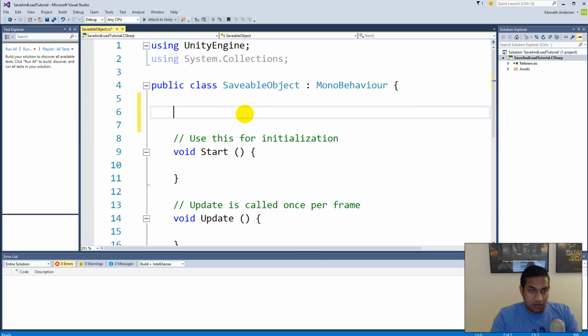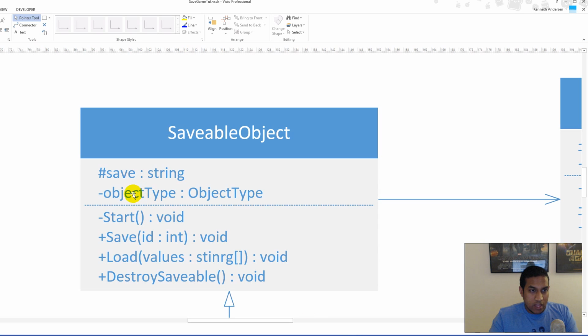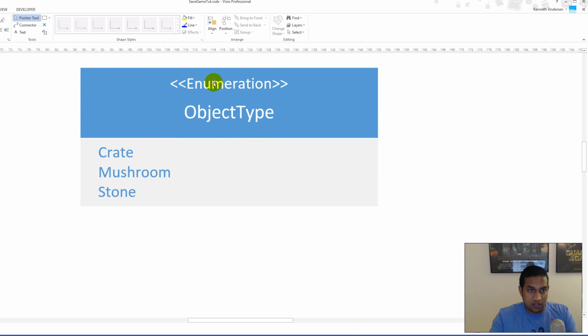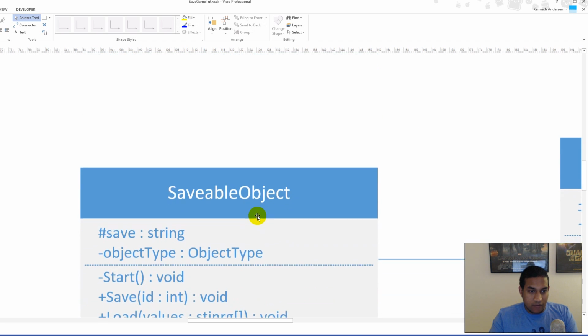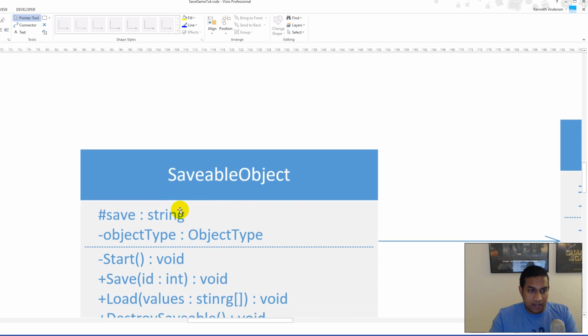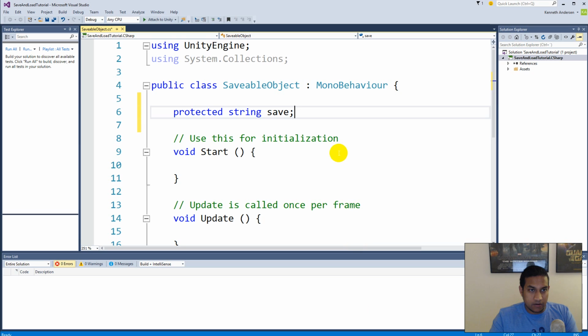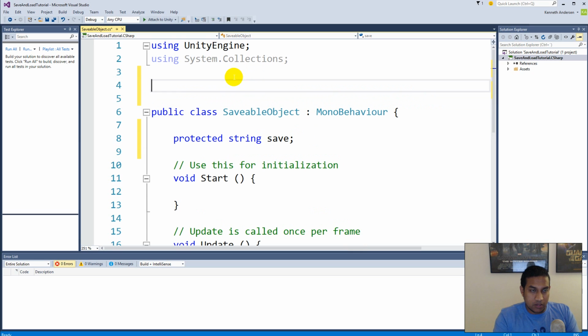So let's jump back in here and make protected string save. Underneath we have an object type, and if we look up here at the top, we have the object type as an enumeration. So we will have to create this enumeration before we can actually create the object type here. So let's jump back and go up to the top here and write enum ObjectType. An enum is basically your own data type, so we're creating our own data type for this.